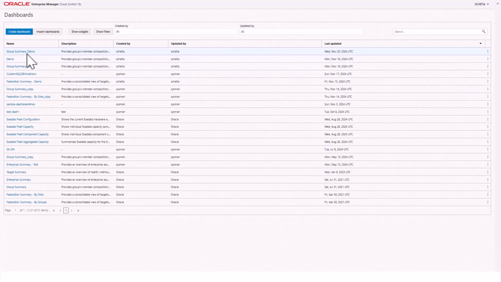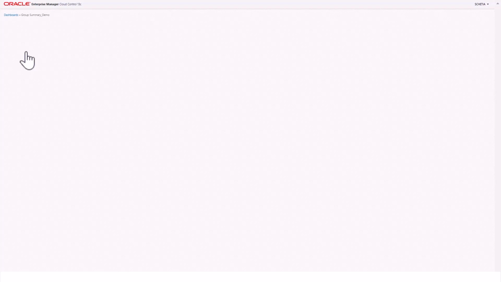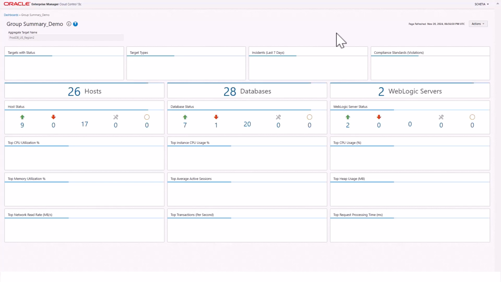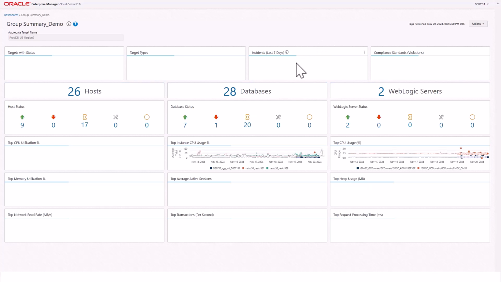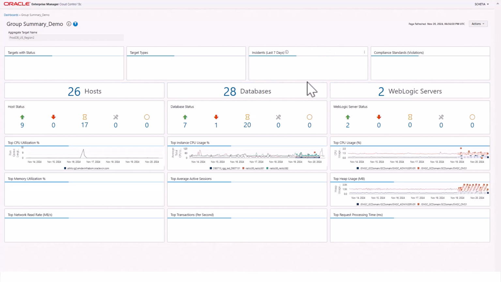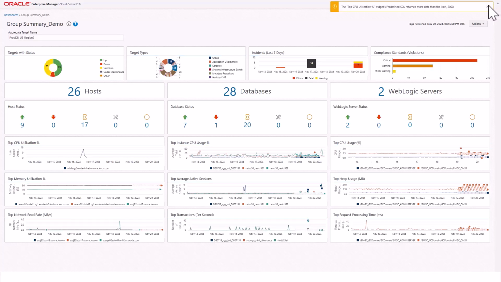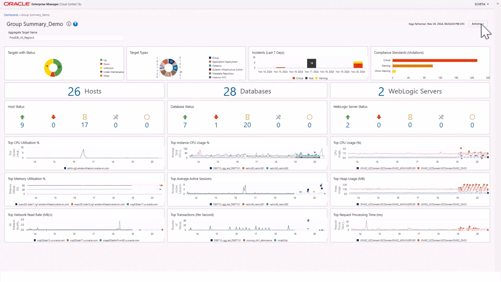So now we can see this is group summary demo, which we duplicated. So this is the page that will show up, and as you can see, there are multiple widgets. These all are going to be out of the box widgets. So what we can do, we can go and edit this widget.